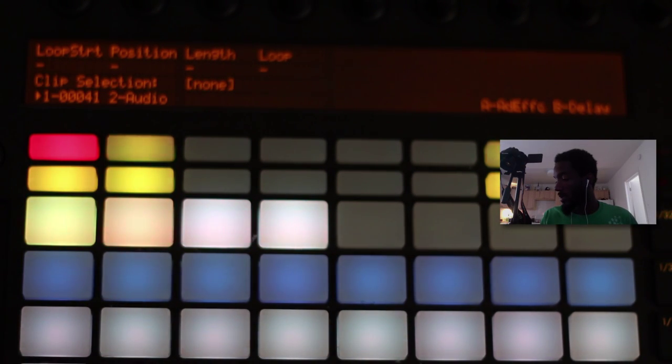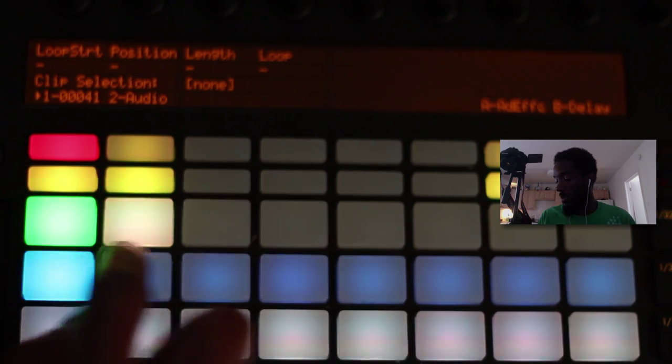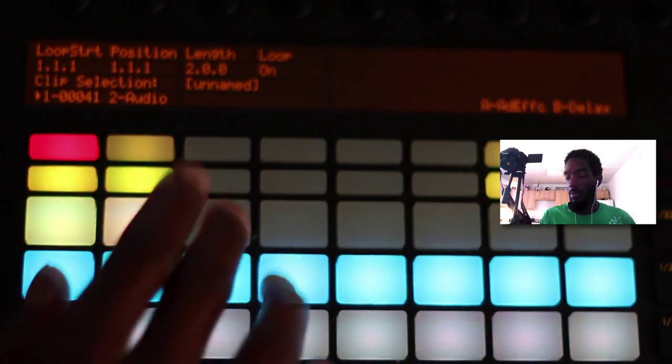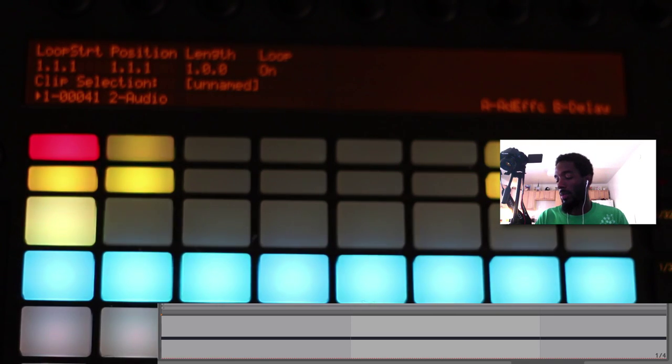So what we're going to do is set this to quarter note steps, and we're just going to enter a bar. If we play it back, let's do two bars. So it's just playing the same note over and over again.